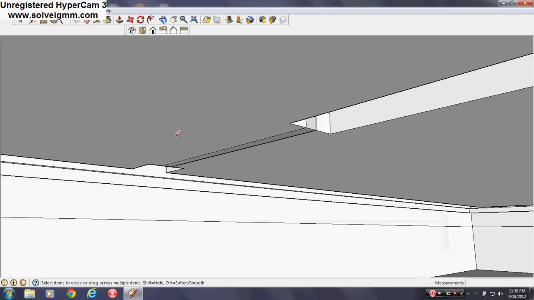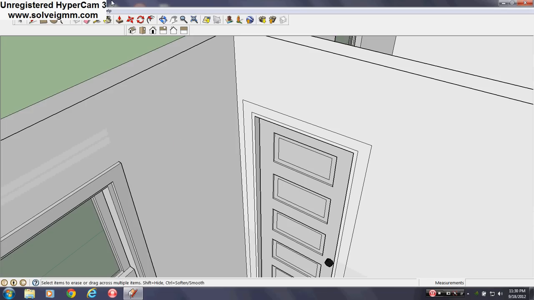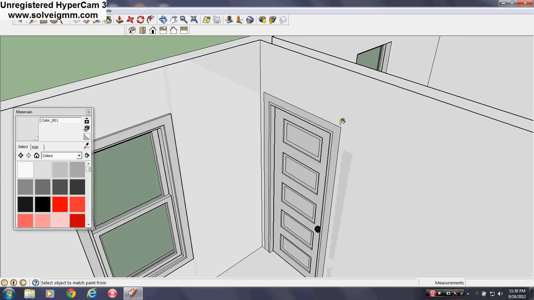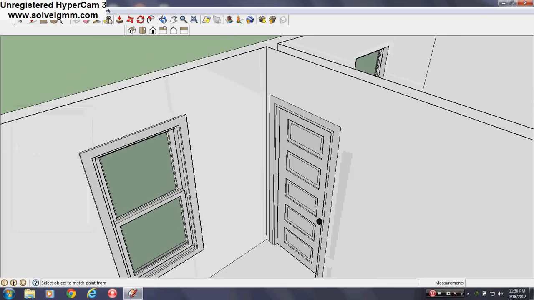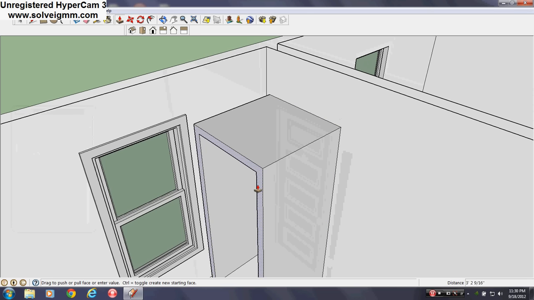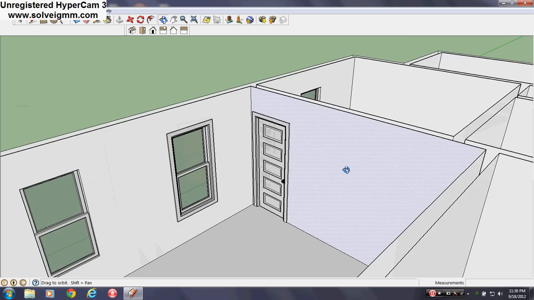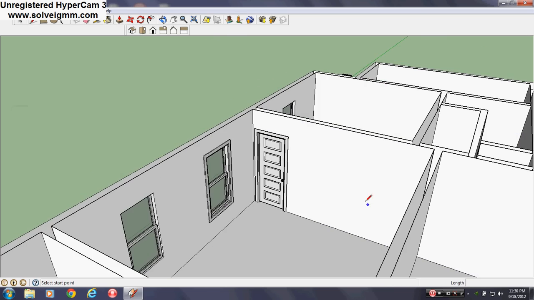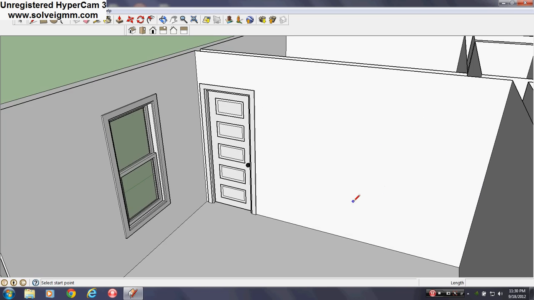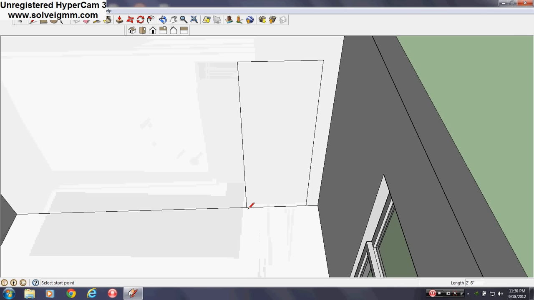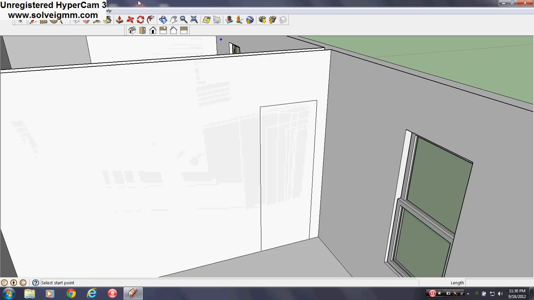I erase those lines there. You don't have to, but it's just a way to make your model look cleaner. And that's what we want. I mean, that's what I want, especially. And I'll pick a distance, and there you have a door frame. Hey, that really isn't bad if you think about it. And therefore, I'll just take the liberty of doing the other side.